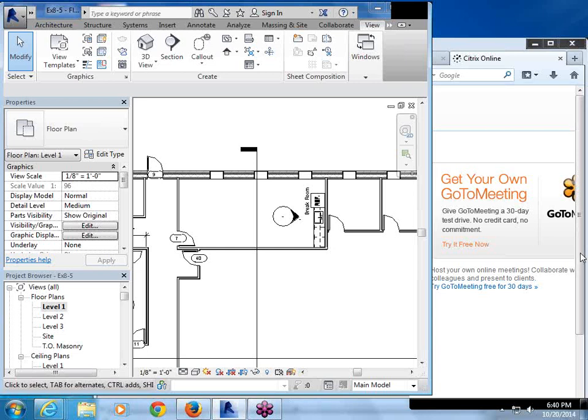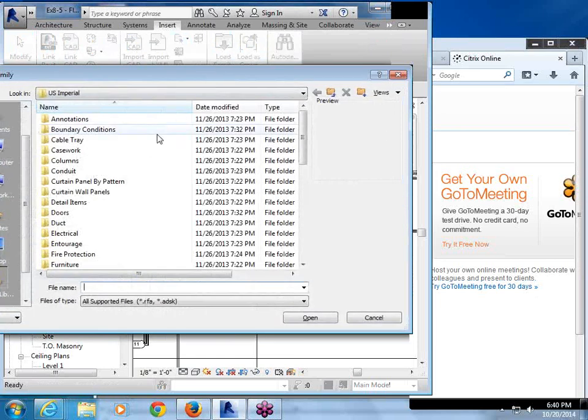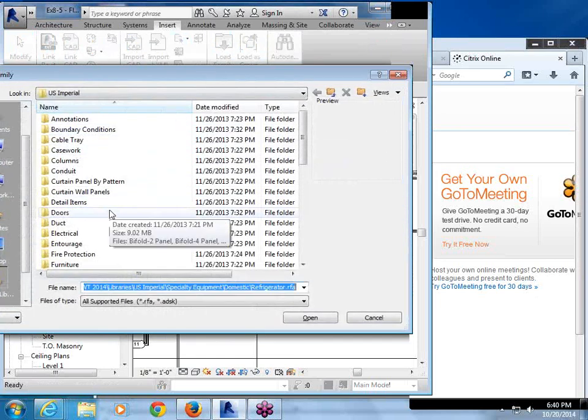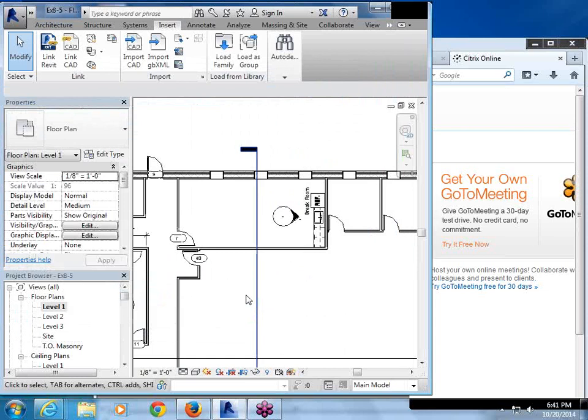Okay, now the fun part, we get to design an office here. And there's a lot of components that we need to select. So most of these are going to be from our local file. So you do insert, load family, go to furniture system, not furniture, workstation cubicle, furniture system, and then we need workstation desktop.